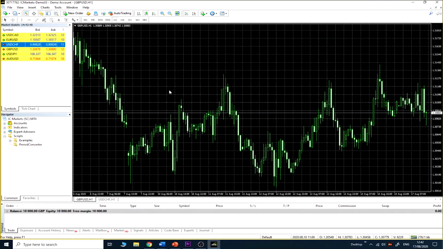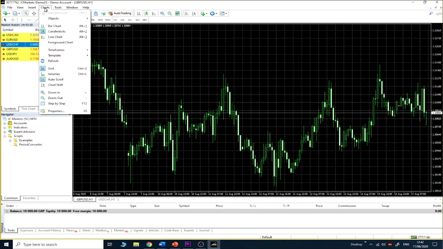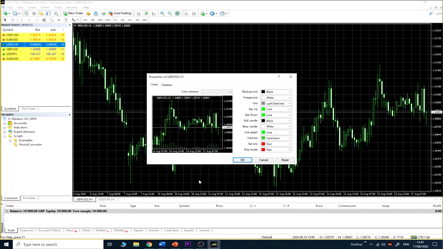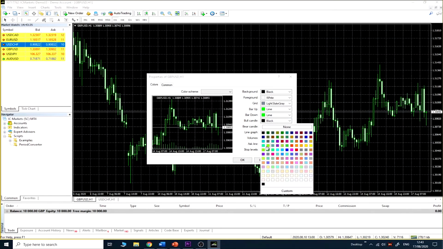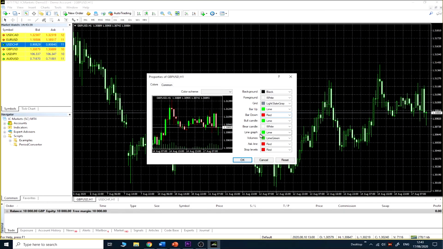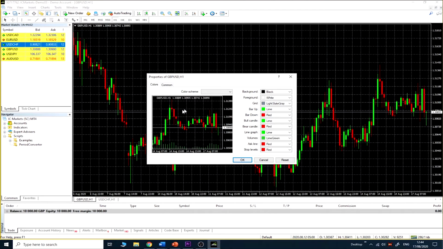We're also not a big fan of the default colour scheme. When we use candlesticks, we much prefer to use red and green candles. So I'll show you exactly how you can modify the colour scheme along with a few other options. To change a chart's properties, we can either go into Chart and then Properties, or as a keyboard shortcut, we can simply press F8 on the keyboard. Now I personally prefer to set my bar up and bull candle colours to lime green, and my bar down and bear candle colours to red. But it is of course entirely up to you what colour scheme you choose.